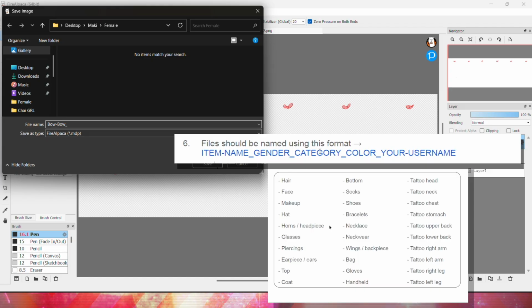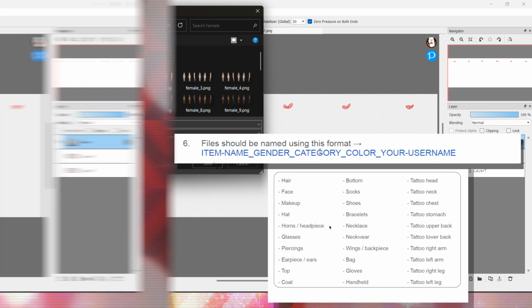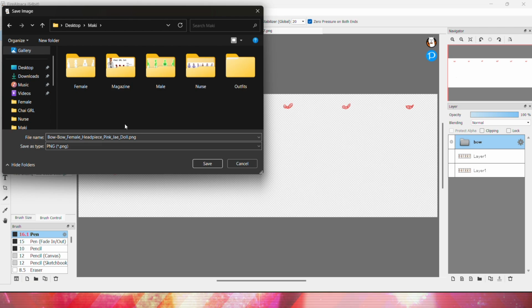And then the gender for the item will be female. The category, it's going to be headpiece. And then we're just going to say it's pink. And then I'm going to put my username, Jada. And then we want to make sure to save this in a PNG file. I'm going to save that in my Maki folder.